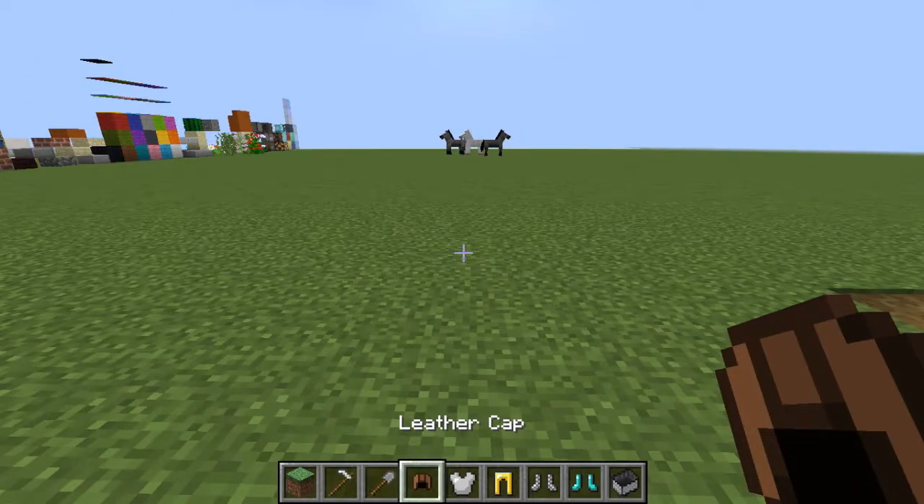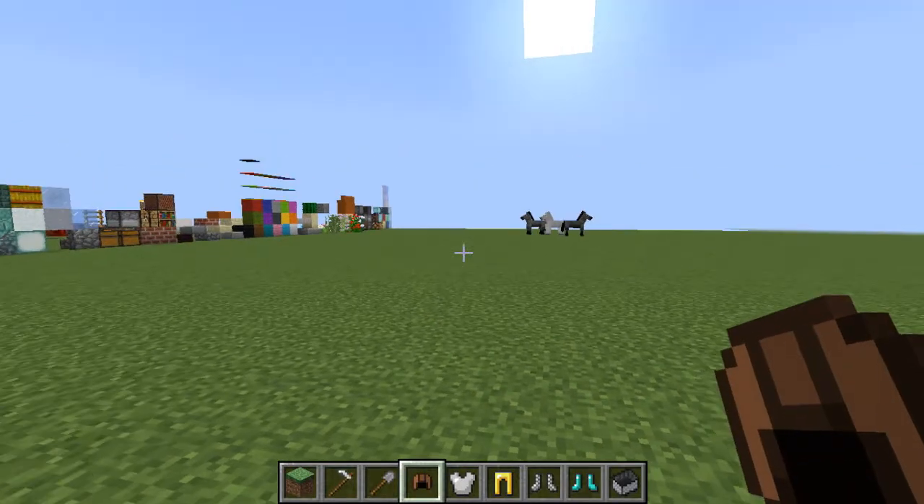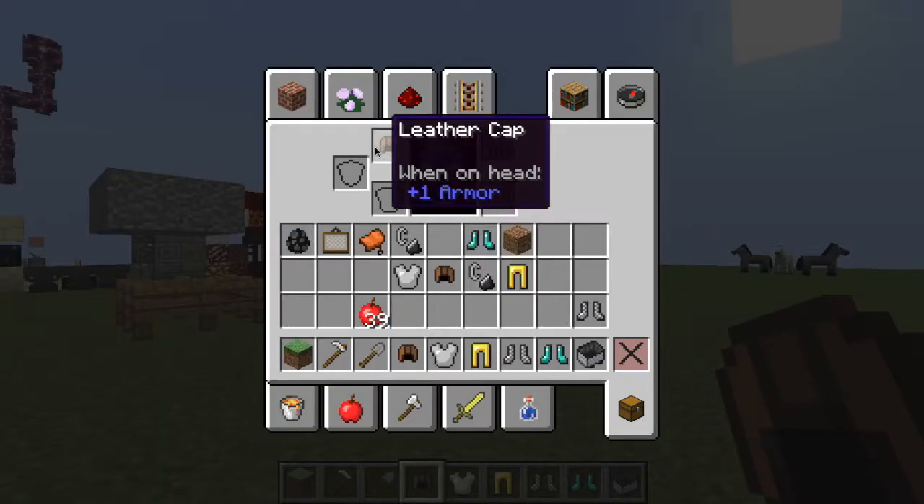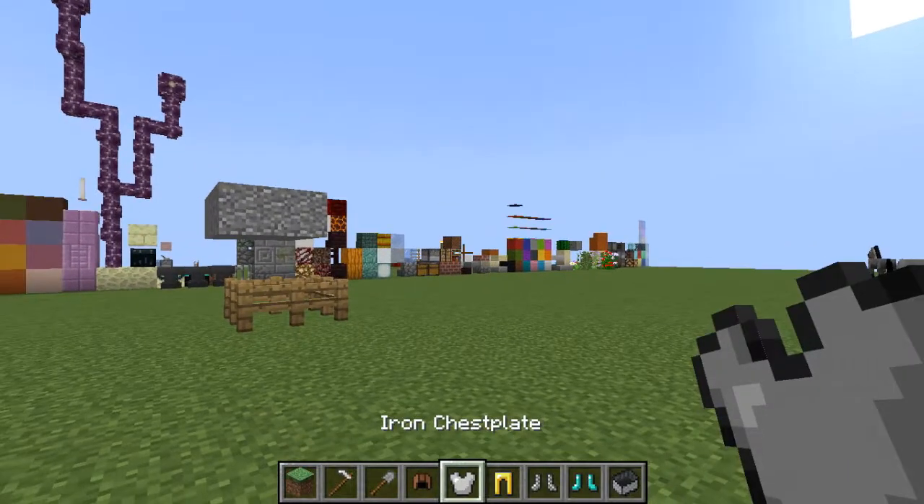If you want to know what I mean, like the leather cap rustling, that gives you the feeling that it's cloth, it's kind of flimsy, not very sturdy, which is the same idea as the leather armor, it's early game armor that's not necessarily very good, but it's better than nothing.